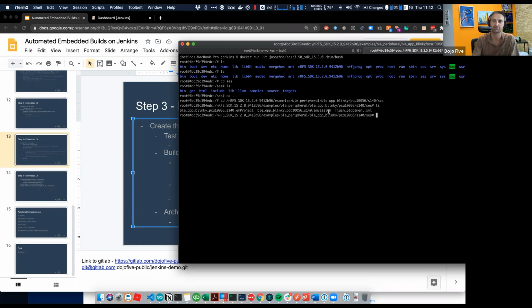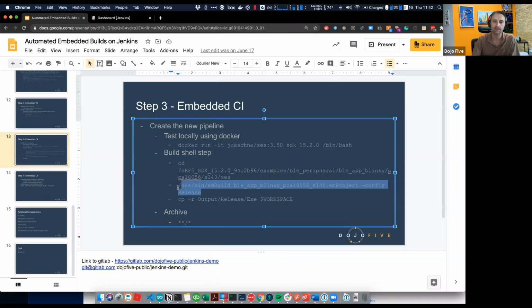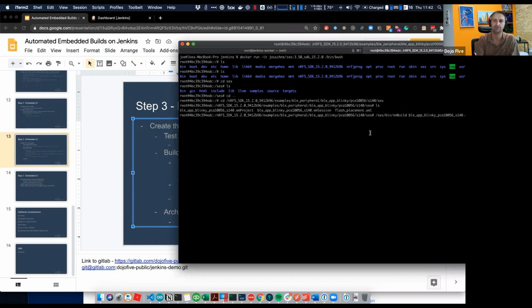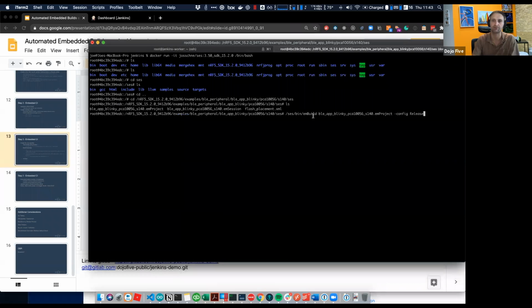If you've worked with Segger Studio, they use an EM session and an EM project file. But if you're using Keil or IAR or even GCC, you just go to the makefile section of things. And this is the command that we can run from within the container to actually kick off the build. We're telling Segger Embedded Studio to run emBuild, which is their command line build tool, reference this project file that we're in, and then build the release configuration.